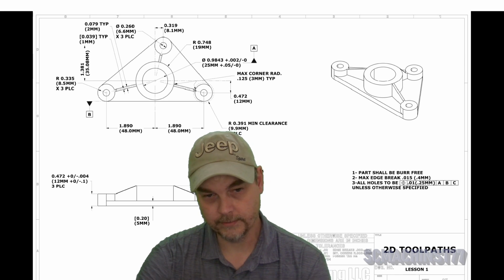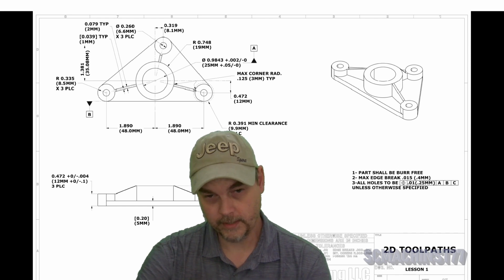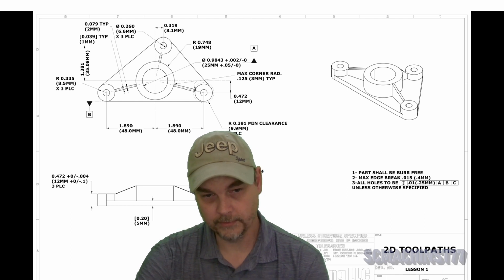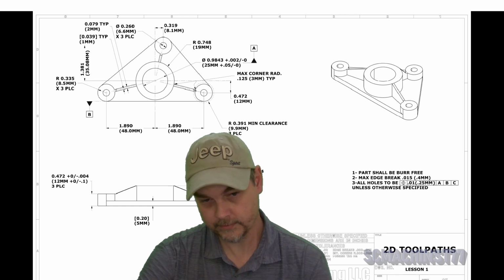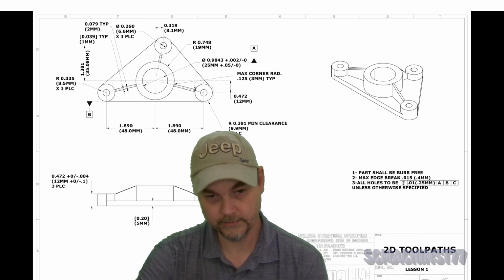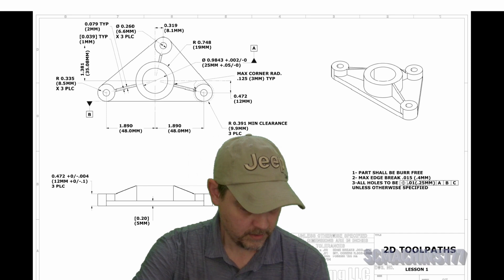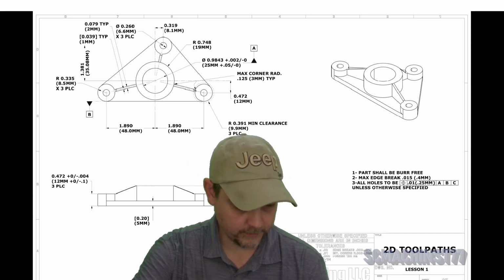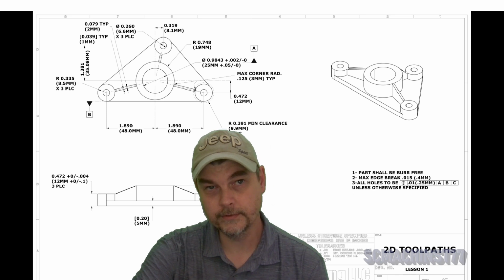This part has no slots or anything, and there's slot toolpaths and stuff like that in Mastercam that we're going to go through. A lot of those I don't particularly use, but we're going to do them anyway, just so everybody gets familiar with them. Maybe I'll even get familiar with them, because I don't use them as much, and maybe I'll use them more. I don't know. But basically, I want to show how different toolpaths can be used to achieve the same goal.